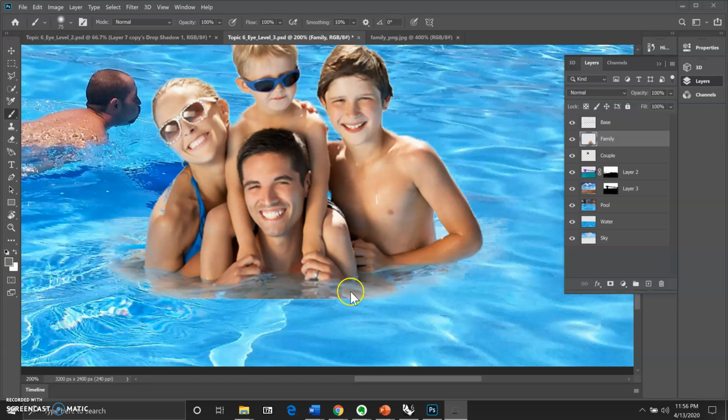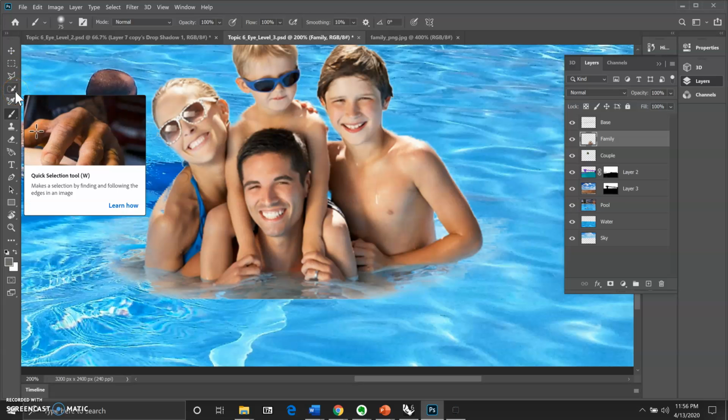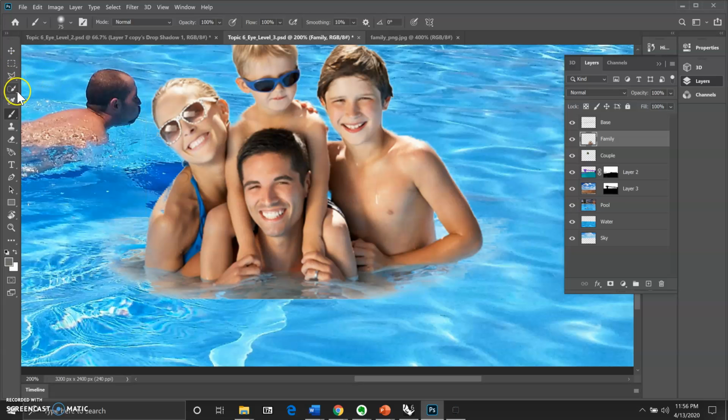In this video, we're going to show you how to soften the shadow in the water that was brought in along with the people cutout, as we saw in the last video. So we're going to use the quick select tool, which can be accessed with W as a shortcut. And then we're going to just select the shadow in the water.